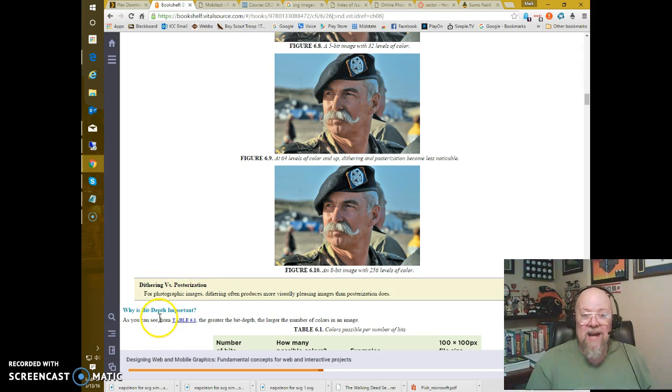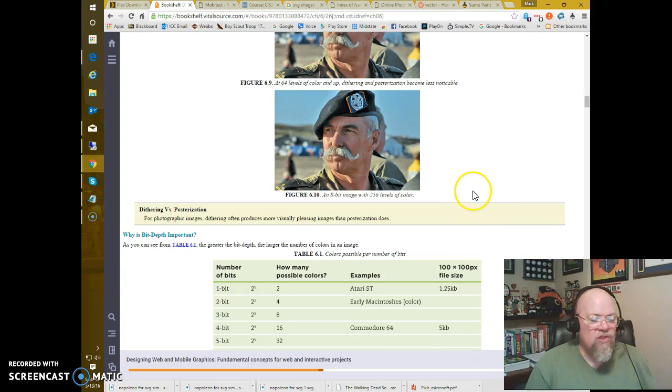So if we have a bunch of high resolution, big images on our website, that can really slow it down, and that's one thing we want to stay away from. So this chapter is about where we find that medium ground where we can get a good picture, but it's not too big. It's kind of a double-edged sword.